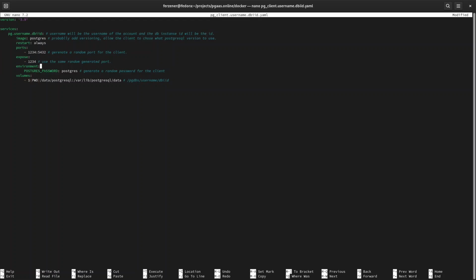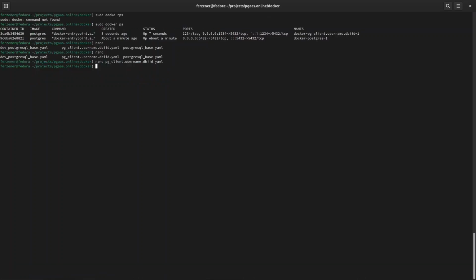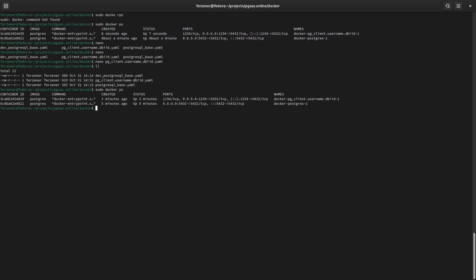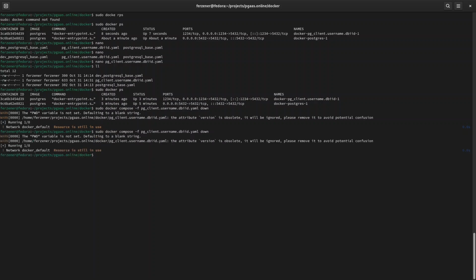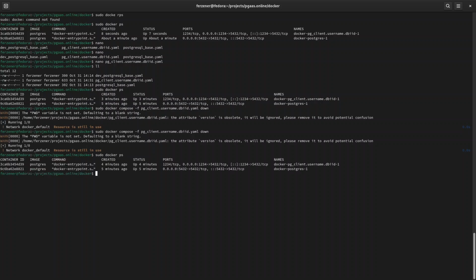Okay, so now that's working, it's a must to have services with different names. And okay, let's just save it. All right, sudo docker ps, sudo docker compose -f pg down, sudo docker ps.